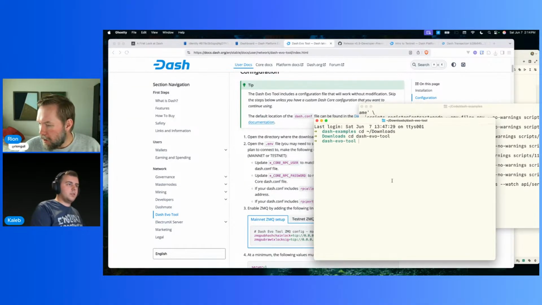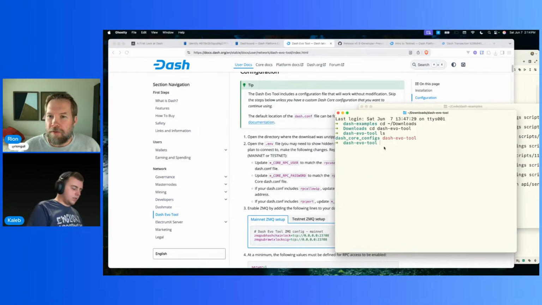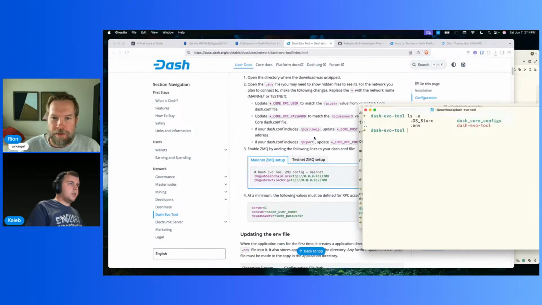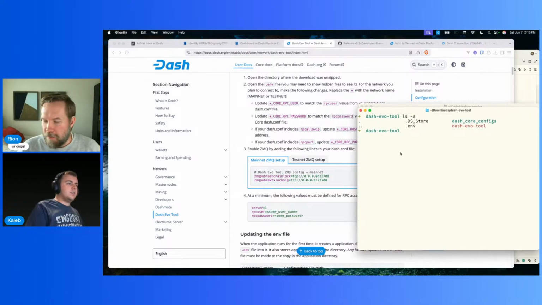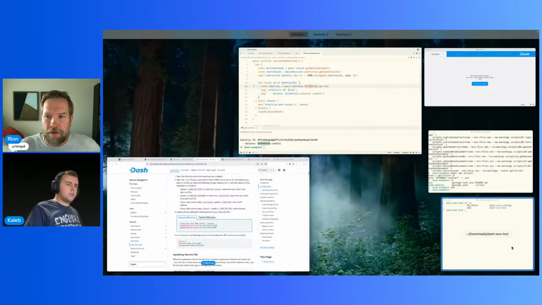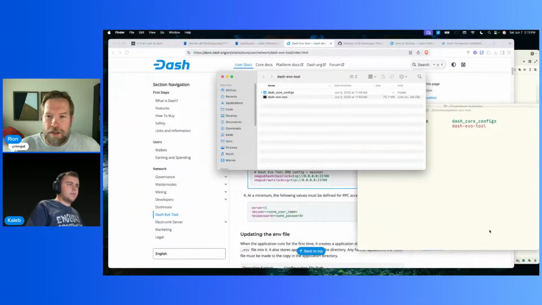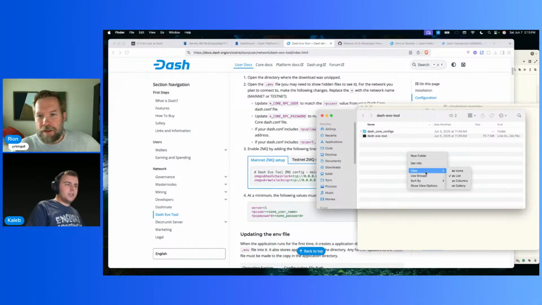And for the folks watching either now or later, if you haven't done the Dash Evo tool yet, this will show you from scratch how to do this. Even if you're not specifically a technical user, you should be able to follow these steps pretty easily. So that's another reason why I wanted to do this stream with you, but also show it to other people in the Dash community who may not have done this yet, but have been interested.